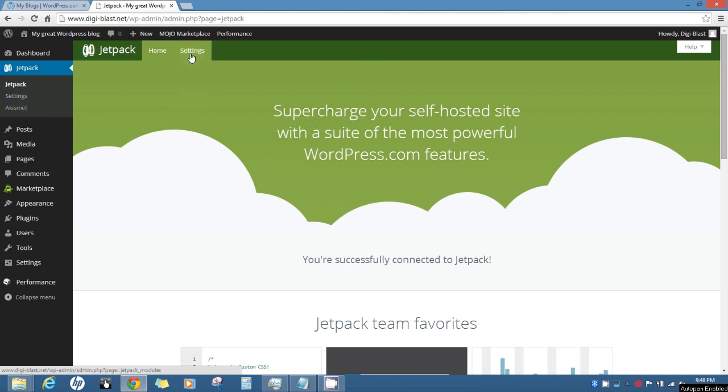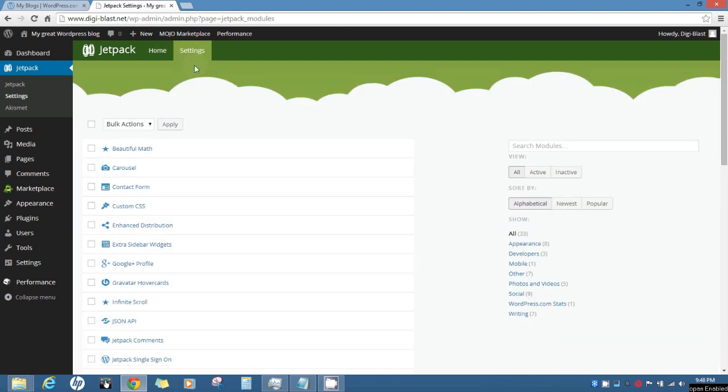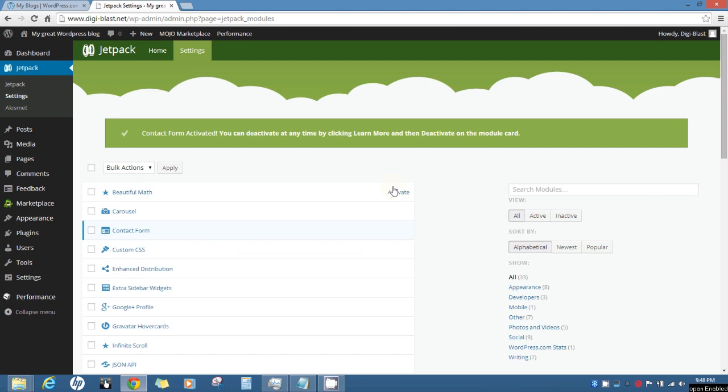Click on the Jetpack and go to the Settings tab. Click Settings and a list of components should appear within Jetpack. In that list, look for Contact Form. An Activate text link should appear. Click on Activate. This will activate the Contact Form module.